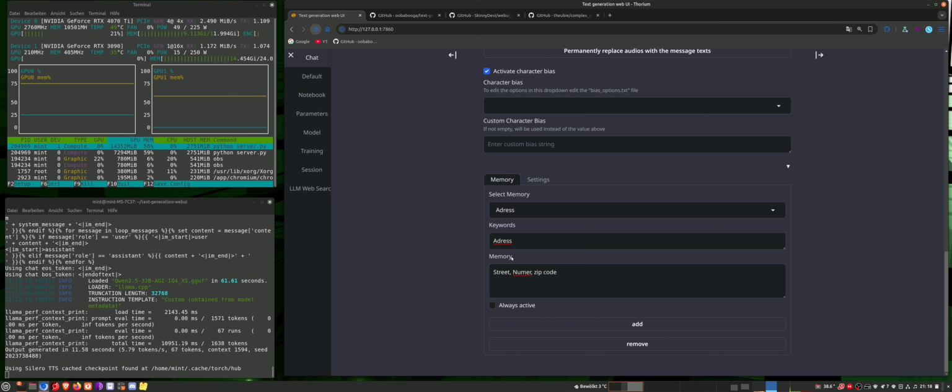Important is, now we have two of these. What is important is this is really case sensitive. So I guess plural and singular, you should always take singular so that the model finds it.